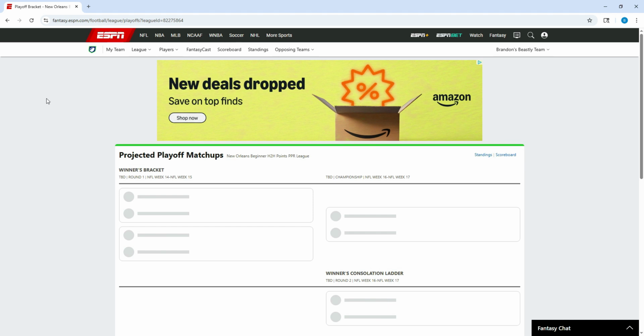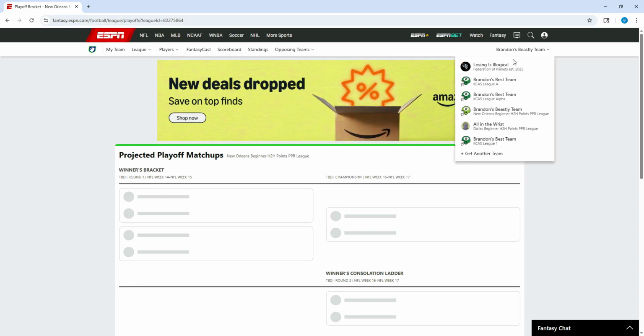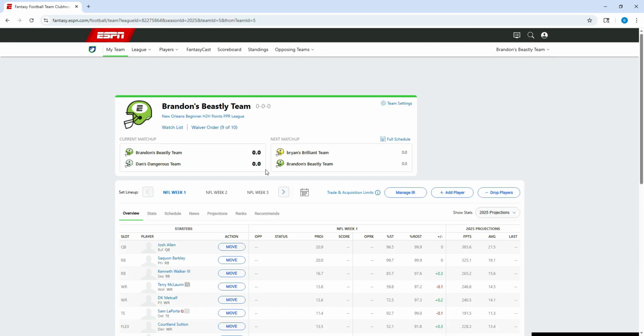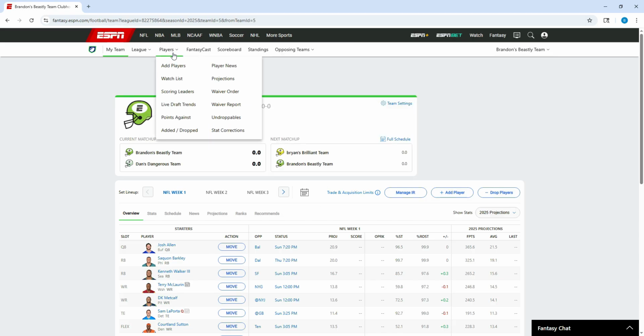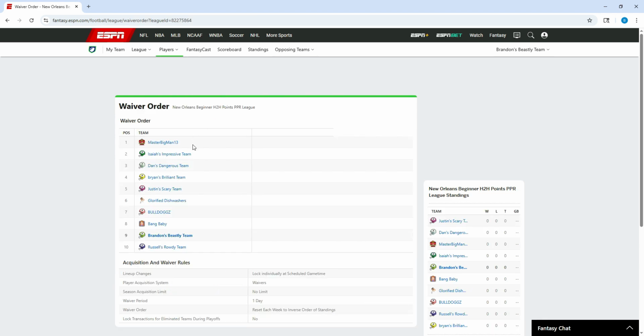Those are the basics of how to manage your team on a weekly basis. Oh, waivers. I saw that and I did not cover it. Where are we? Basically, team. League. Nope. Players. Waiver order. So under players, it's a drop down again. I don't know if you're going to be able to see that. Some drop downs you can see, some drop downs you can't. So right here it says waiver order under players. So you can click on that.